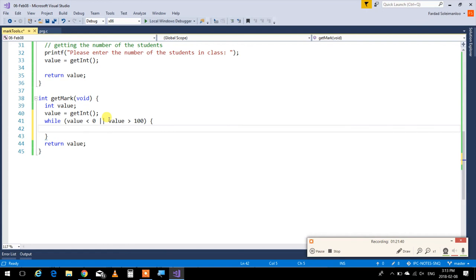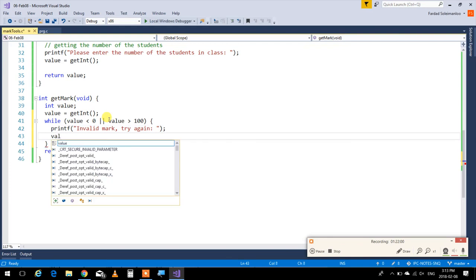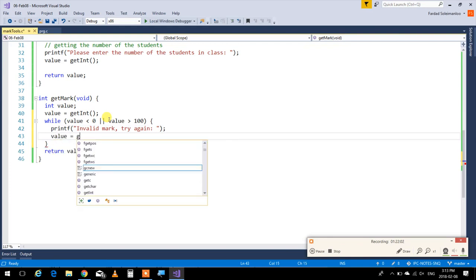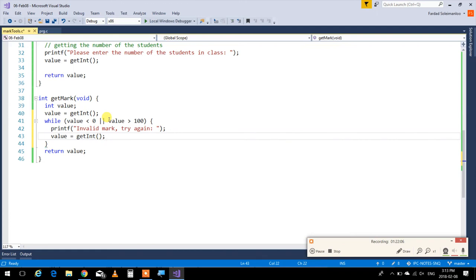I don't need to flush the keyboard because I know they cannot create garbage anymore. I have the foolproof thingy. All I need to do is to say printf invalid mark. Try again. And this time, I'll do another getInt again. Value is set to getInt. The exact same logic, right?